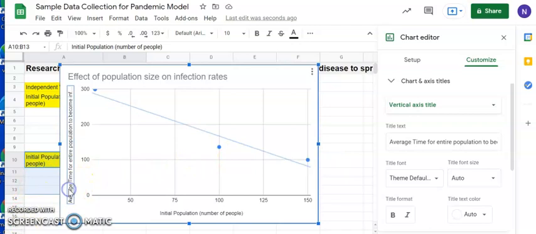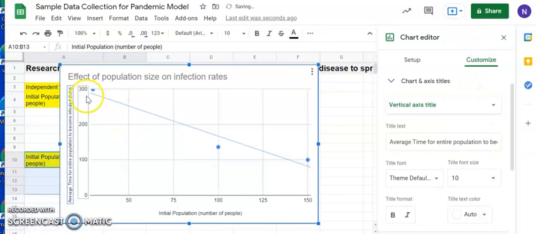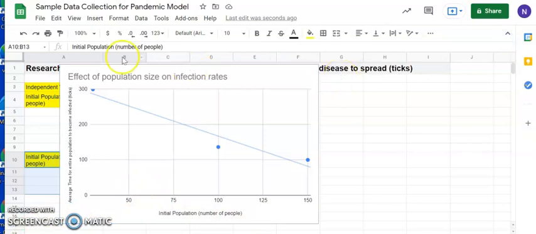I'm going to shrink the font on this so that we can read the whole sentence that I input there. And this is fine. Initial population is the number of people. And now you have a graph that you have created in Spreadsheets. Congratulations!